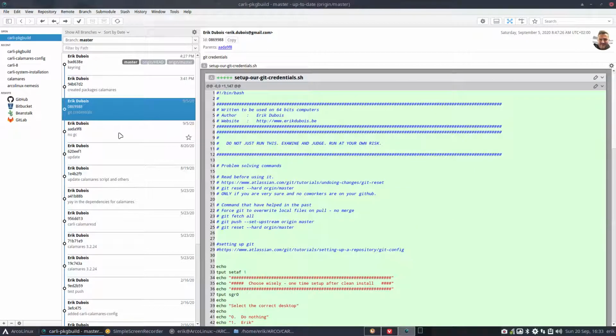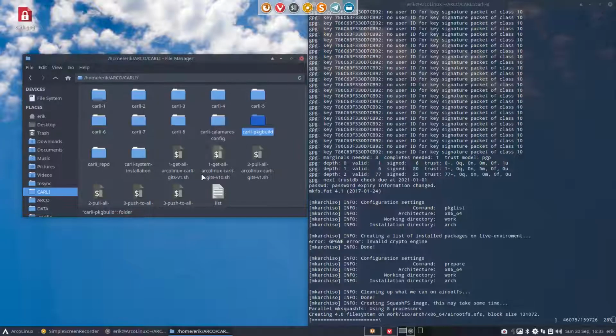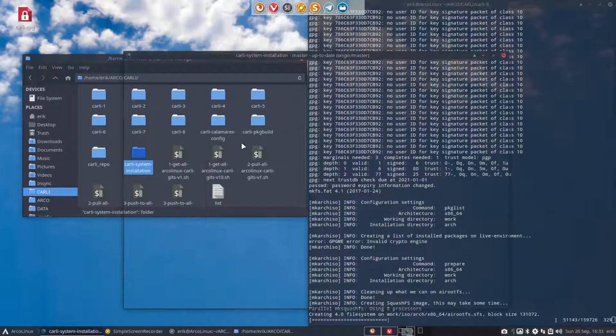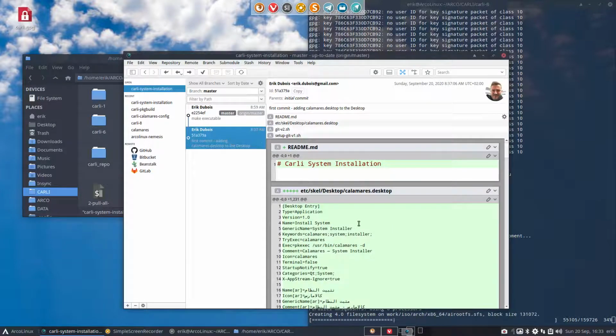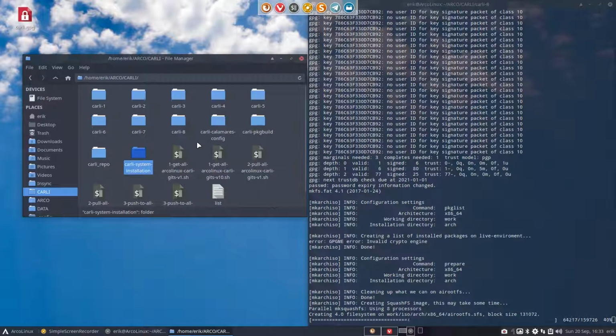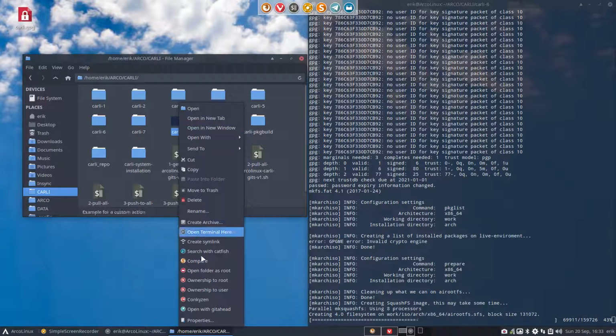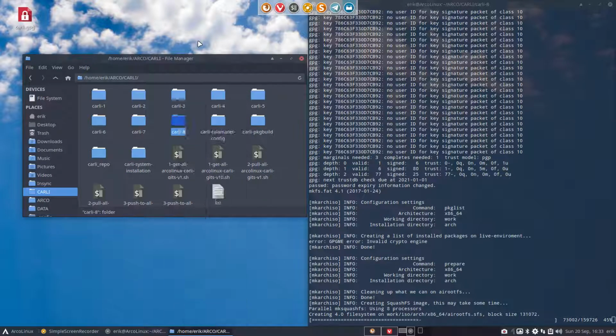Our first trials. Carli repo, Carli system installation. So it only contains the Calamares desktop. That's all it contains, this thing. All right, told you everything that has changed in the meantime. And as you know, this is the way to do it. Open with git ahead, sudo pacman -S git ahead if you don't have it.